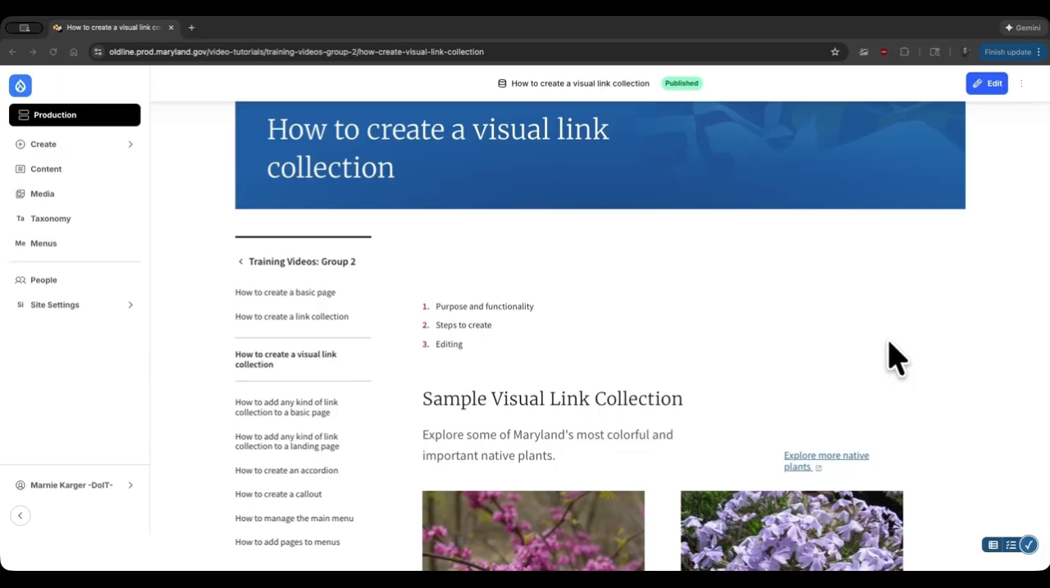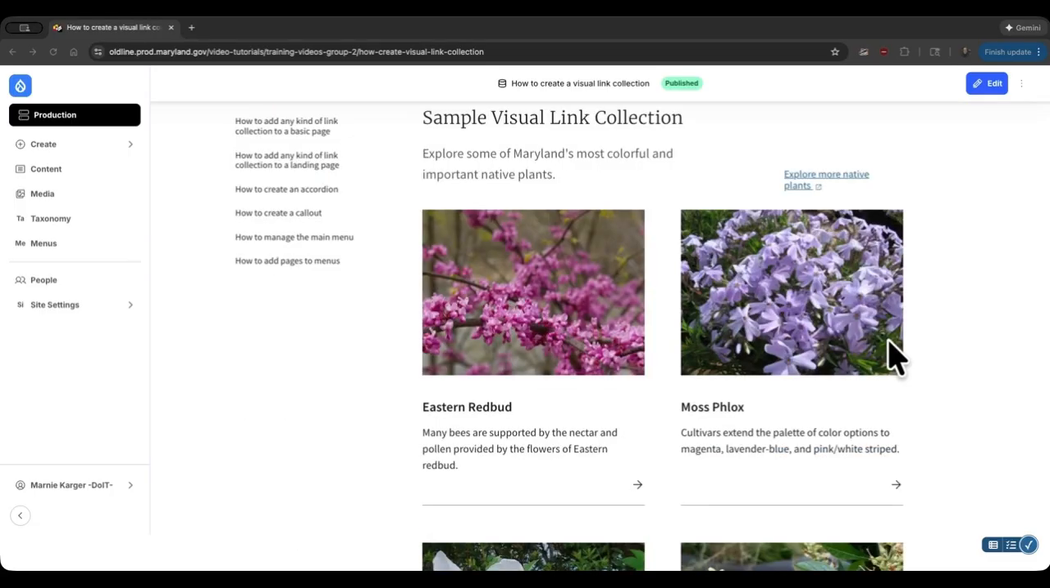basic and landing pages. A visual link collection is a group of related links with required images for each and optional brief descriptions. It has a title, which can be toggled on or off, an optional general description about the links, and an option to link to a page or source for more information related to the links shown in the collection. It operates the same as a link collection, but requires an image for each link.